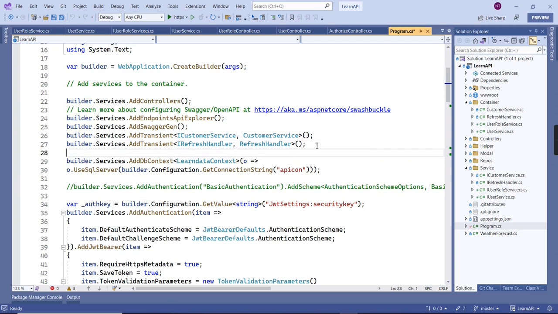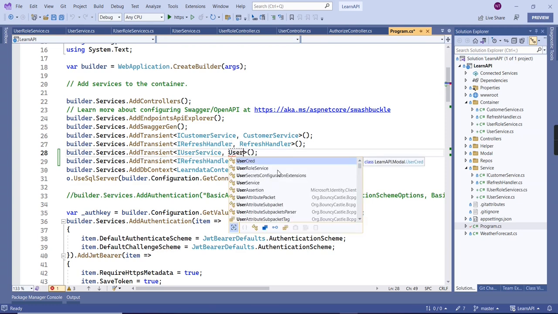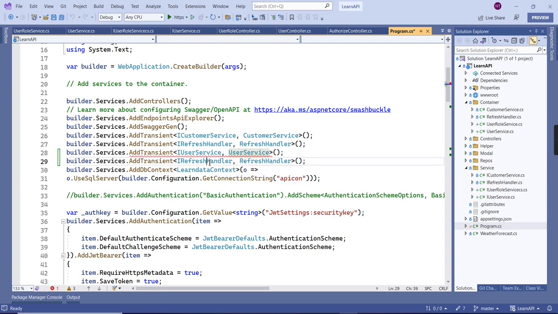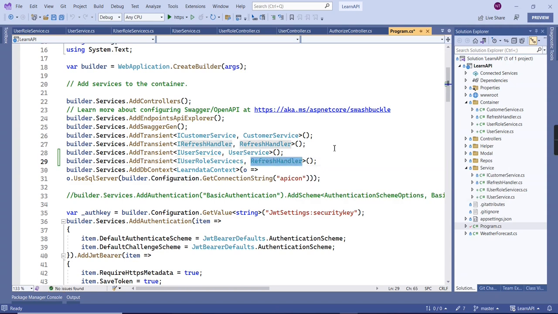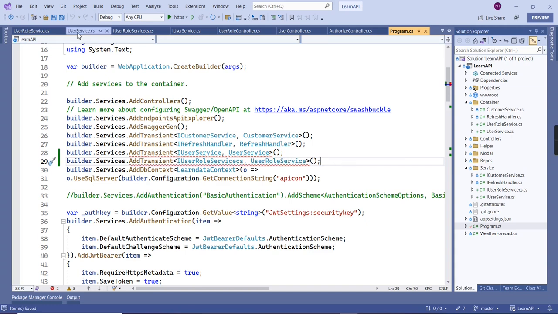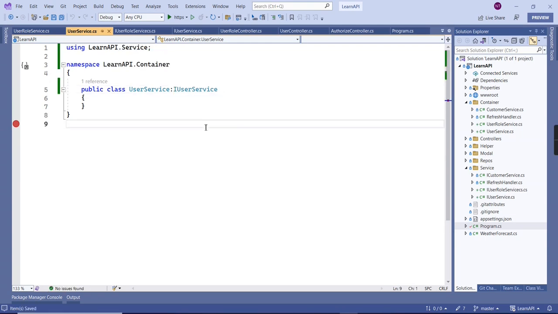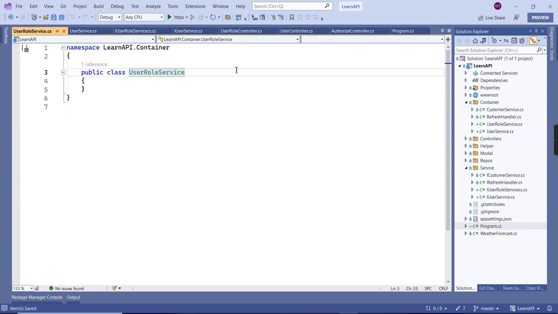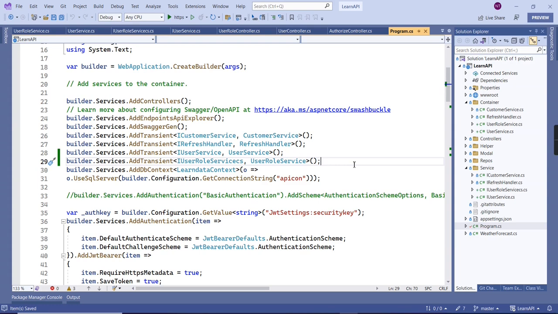Our interface, user service, is going to implement our user service class. In the same way, user role service interface is going to implement the user role service class. We are getting some error, so let me implement it here, user service. Okay, see, the error also got resolved.